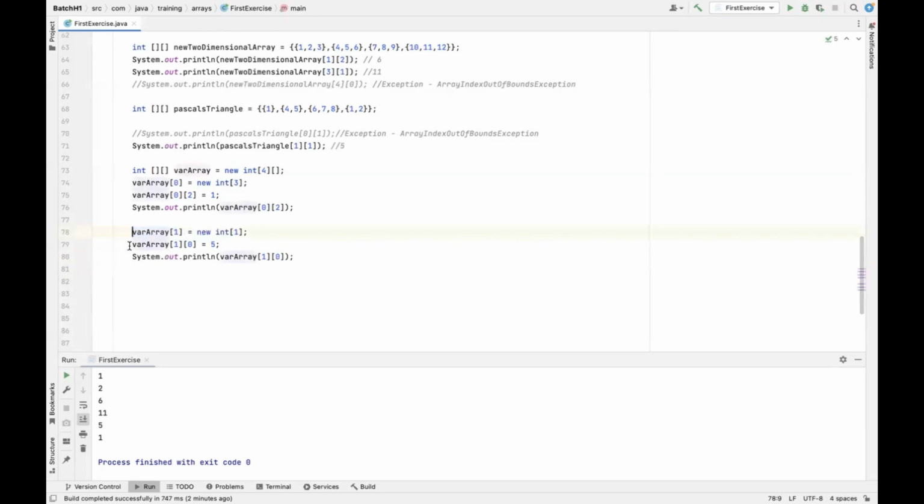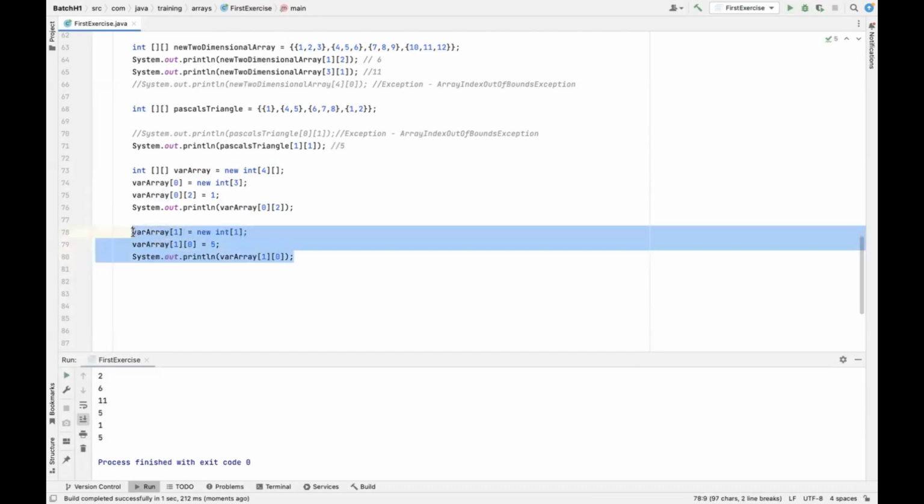So we are trying to access the zeroth index of that particular subarray, and we are assigning a value of 5. And we are printing this here. So when I go ahead, this will print me a value 5. Got it?